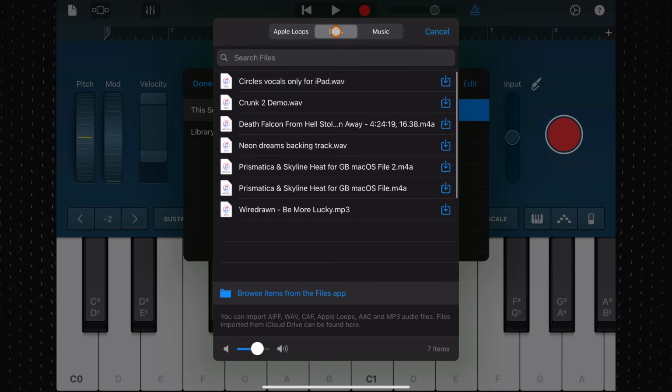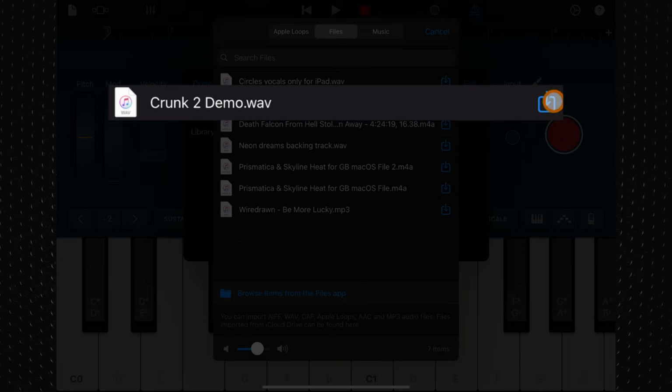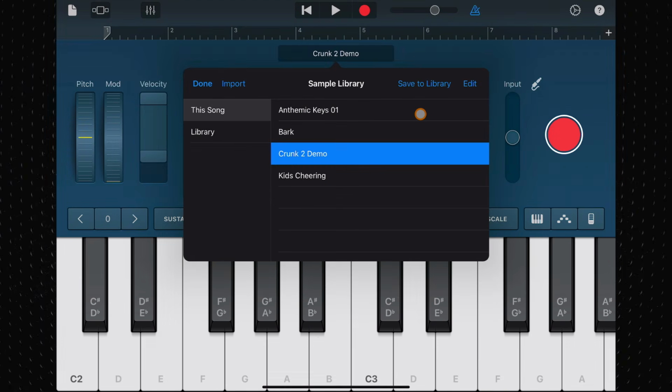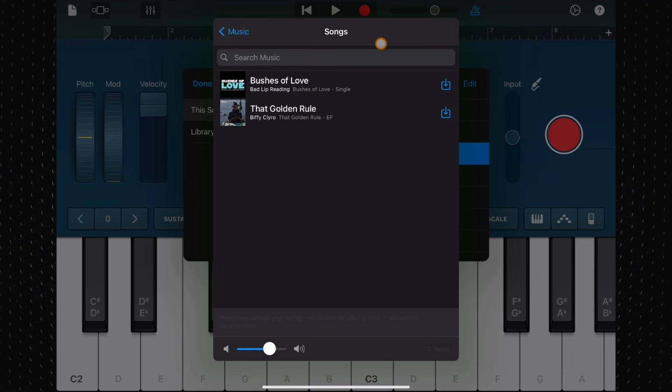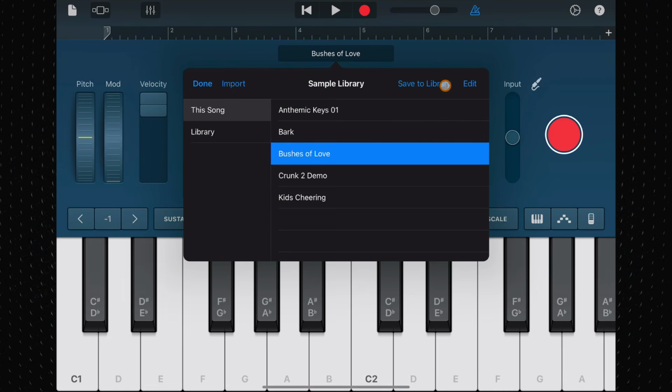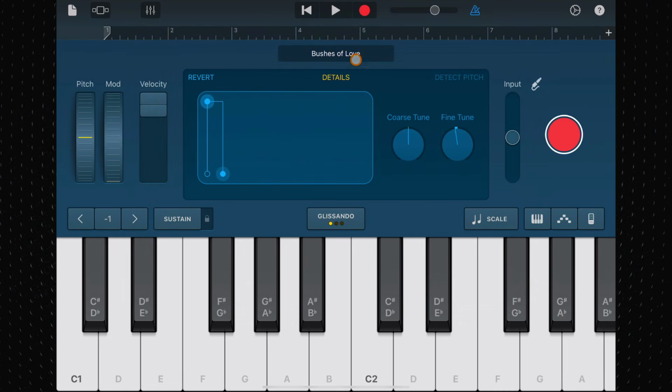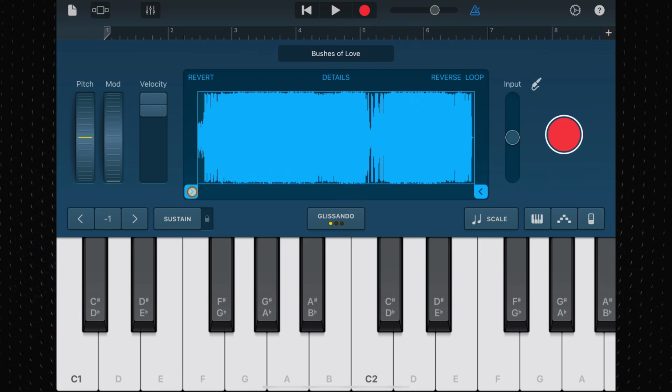compatible audio files from your Files app, and tracks from the Music app, though bear in mind that copyright-protected songs and songs not stored locally on your device can't be imported.